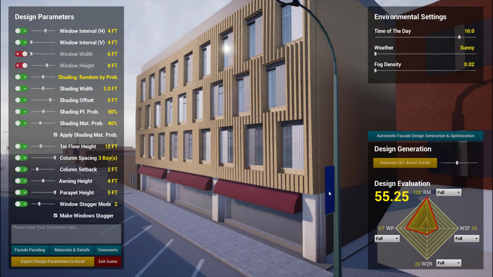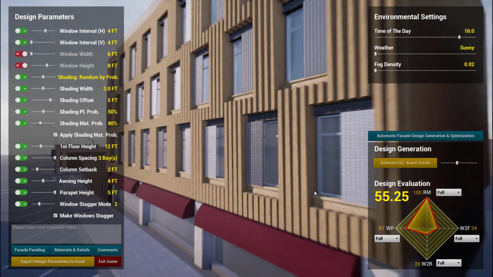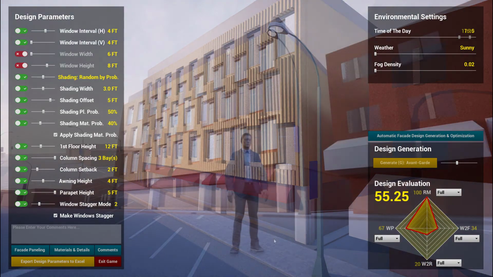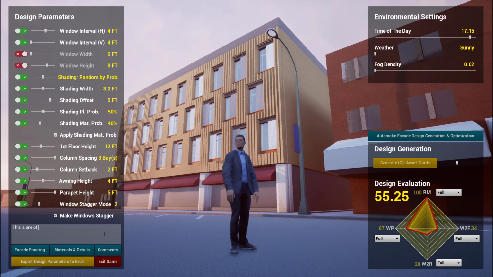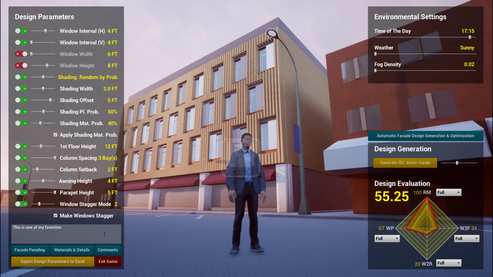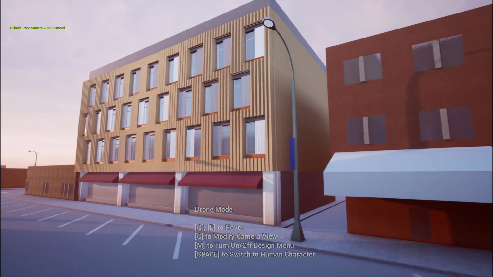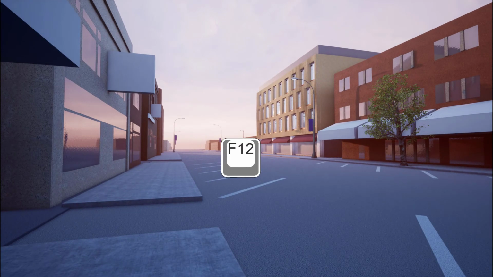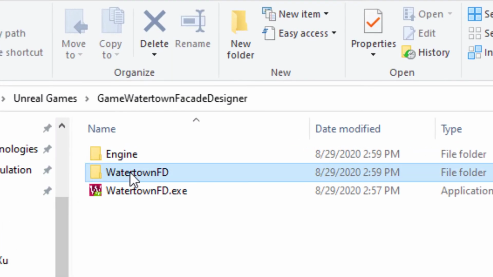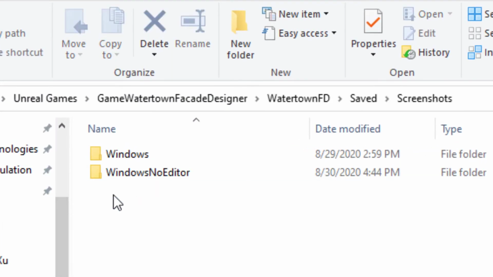If you create a design that you particularly like or have some thoughts about, simply type in your thoughts in the comments box. Then press F9 on your keyboard to get a screenshot of the design along with all overlaying menus and your comments. You can also press F12 to get a clear screenshot of your design at any time without overlaying menus. You can retrieve those screenshots in one of the subfolders of the game folder.